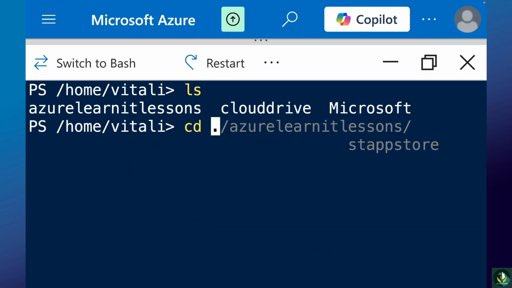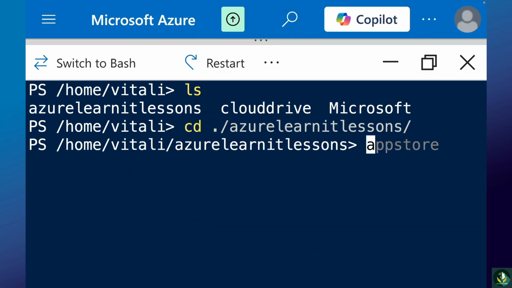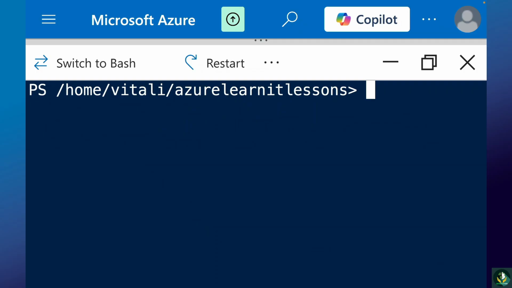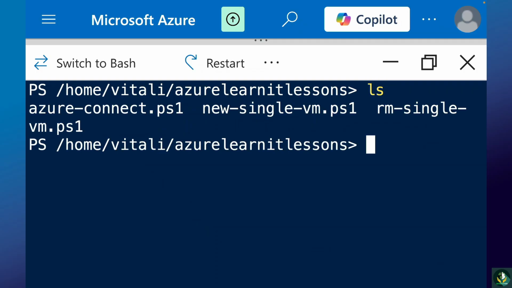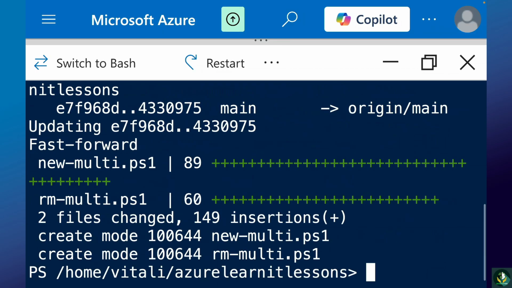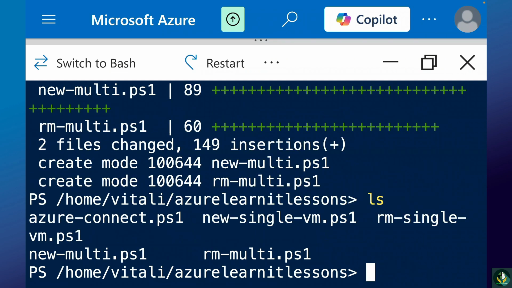So let me change directory to this Azure Learned Lessons. Again, clear the screen, list the directory, and as you can see, we've got only 3 previous scripts here. Let's run git pull command to update this repository. And we've got 2 more files. If we run ls again, we'll get this new multi-script right here.